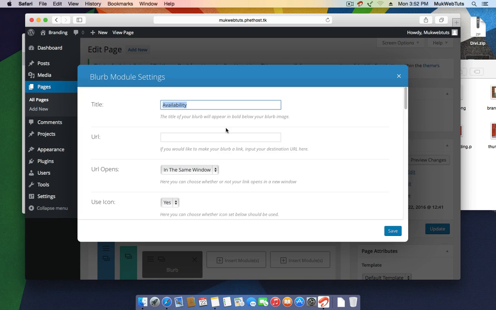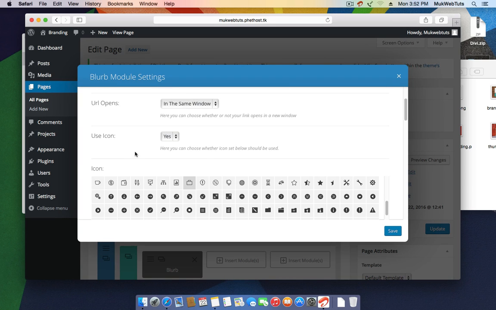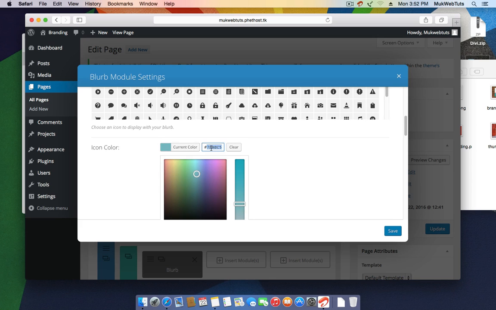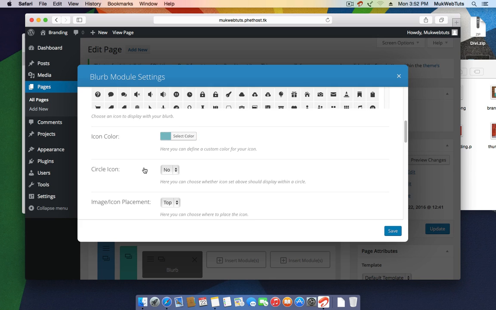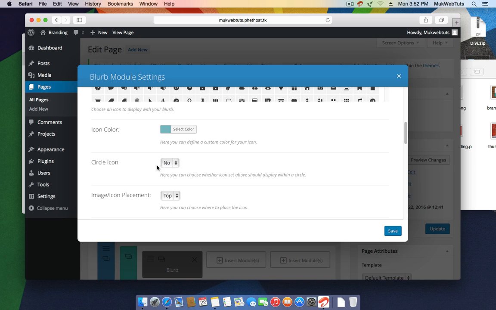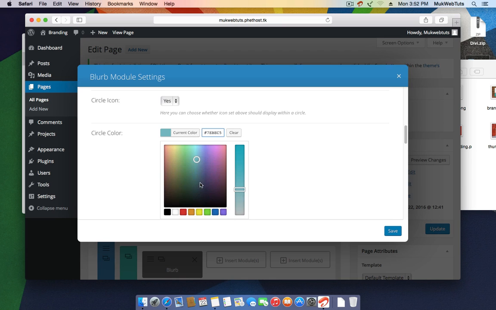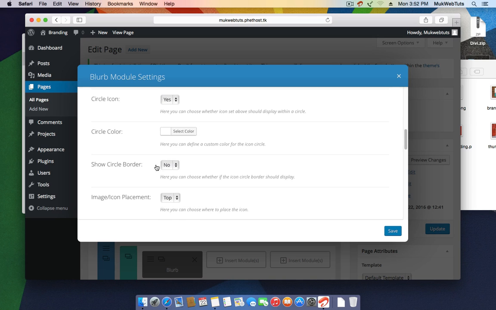Once it opens up, so I selected use icon. I'm gonna change the color of the briefcase. Let me first wait. I'm gonna first choose circle icon. Yes, for my icon to be in a circle, and I'm gonna choose the circle color as white so that it looks like it's transparent. And show circle border, I'm gonna choose yes, and I'm gonna give it this color. I'm gonna give this to the circle borders, and I'm gonna save.